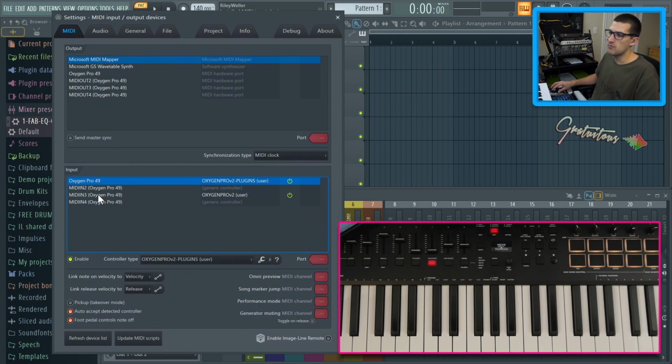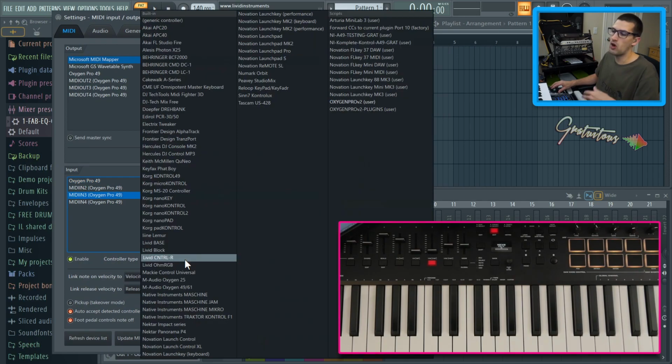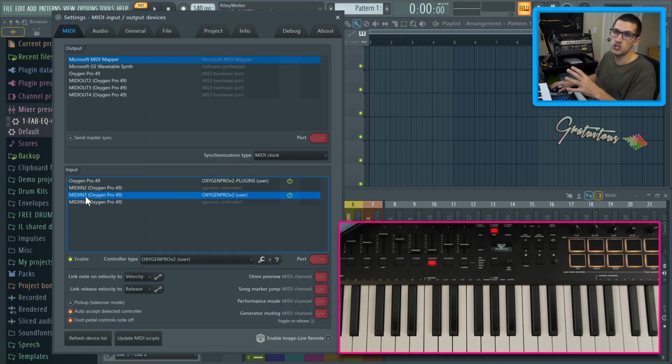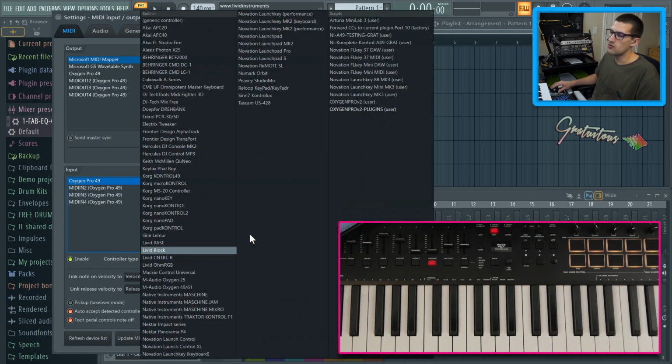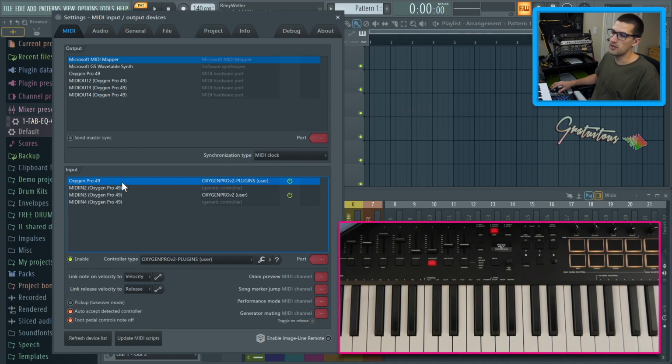So for the MIDI in 3, this is what you guys have always been doing for the free one. This is the Oxygen Pro V2. So MIDI in 3 does our transport buttons on the Oxygen Pro. And then the Oxygen Pro right here, you can see it has dash plugins. So from here, you're just going to go plugins. And again, make sure they're both enabled. And that's it. You don't need to set any port numbers or anything like that.